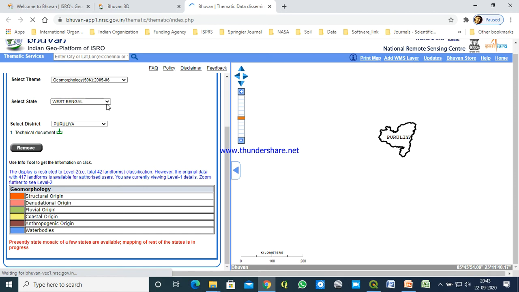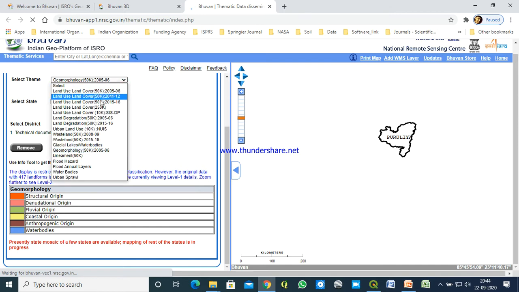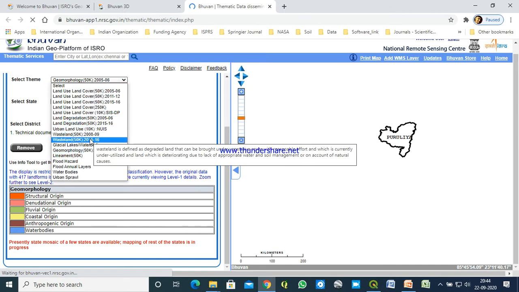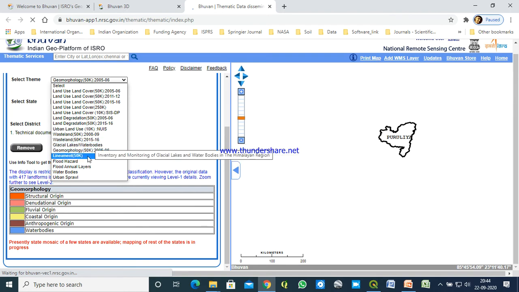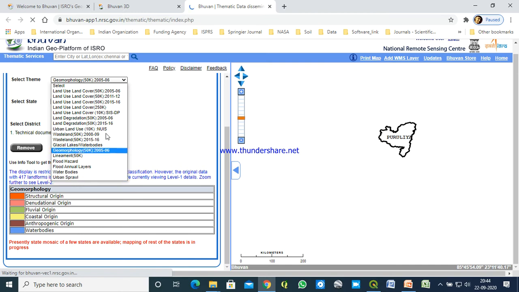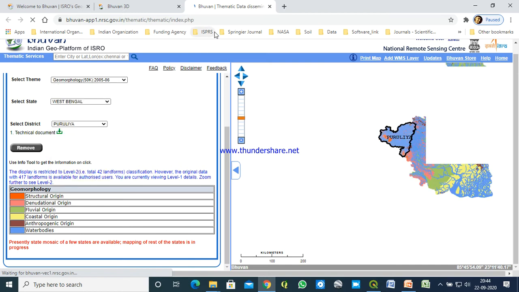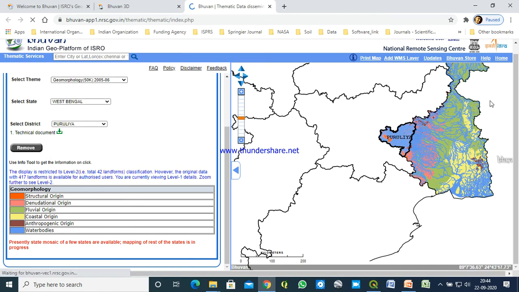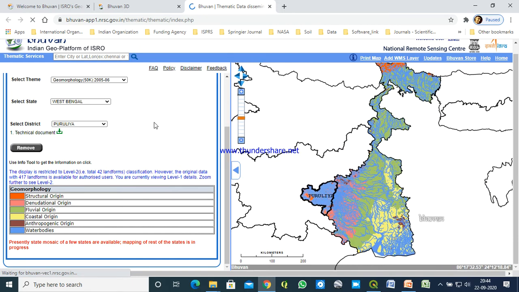By this process, you can get every district and every state of India, different types of maps: geomorphological map, land use, land cover map, wasteland map, glacial lake map, lineament map, flood hazard, water bodies, urban sprawl, etc. through this Bhuvan thematic service. That is the geomorphological map of West Bengal.